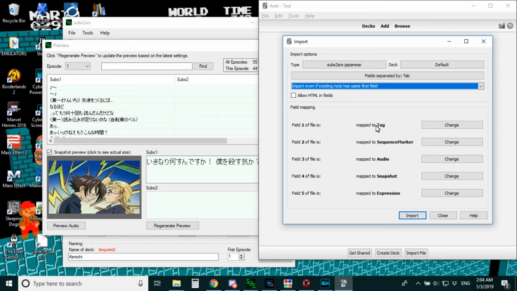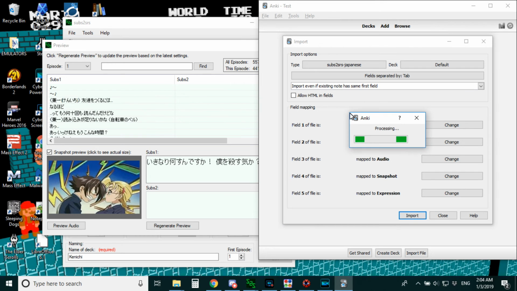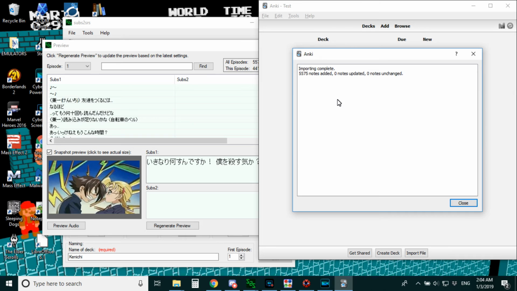I didn't do it in this part of the video, but I ended up having to do it later on. And then make sure that it all lines up. And then from here, you should be able to go right to import. The reason why you need to make sure it doesn't say the same name is because our first field is our tag field as opposed to our sequence marker, because that's the way Subs2SRS builds it. So import, and boom, over 5,000 cards. Easy day. So go ahead and close that. And we'll move on to the next part.